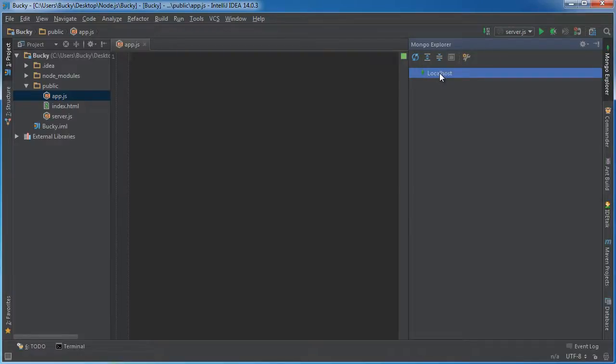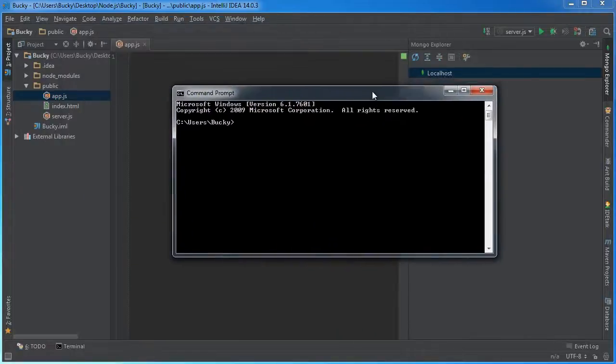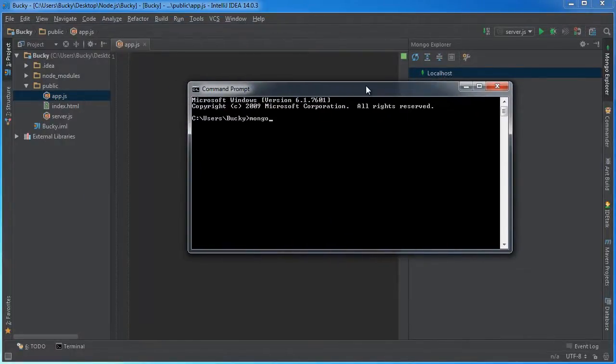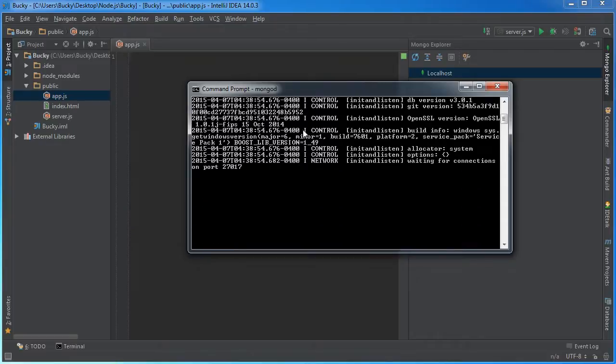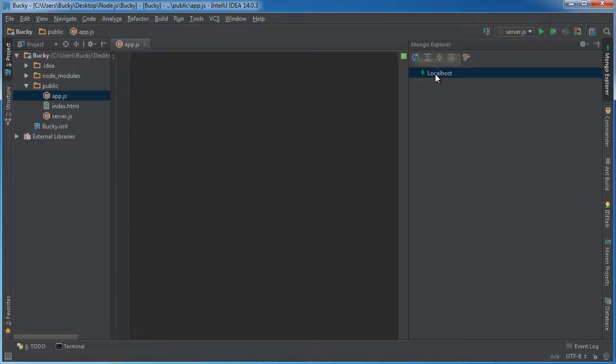From here, we can actually right click this and choose, well, before we do that, we actually need to start the server. So in your command line, if you just type mongod and hit enter, our mongod database is now running. So now what we can do is go back in JetBrains, right click, connect to server, and once we do, we're going to see this right here.